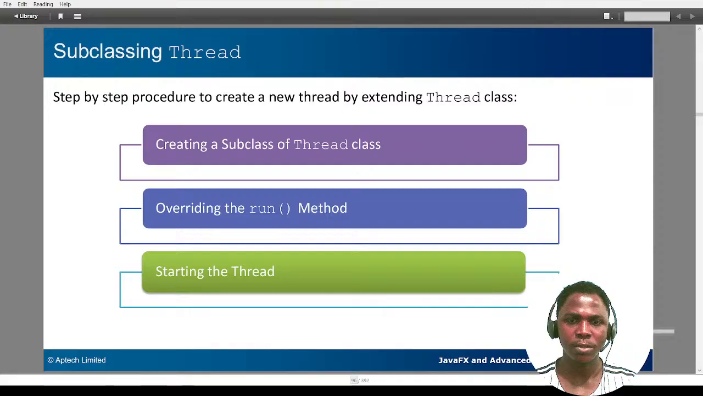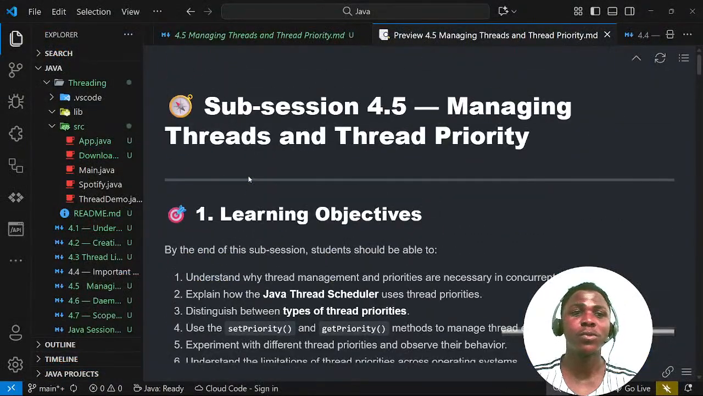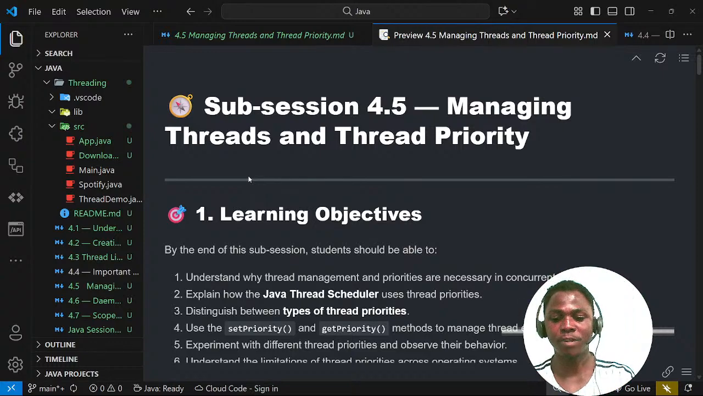And then today we are going to go into managing threads, how to manage them. That's what we're going to do today. Today is managing threads and thread priority. That's what we'll be doing today, right?